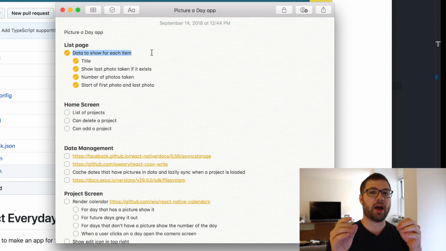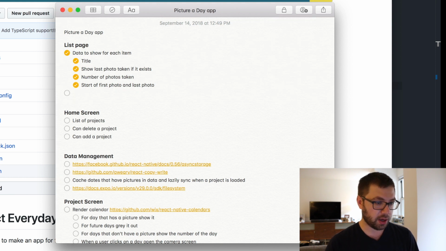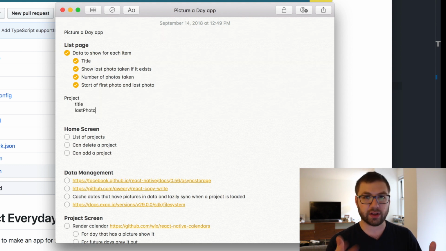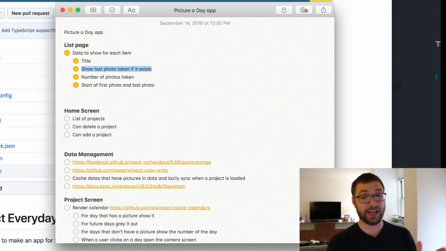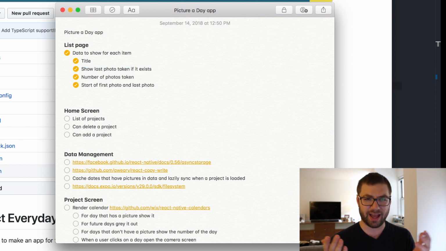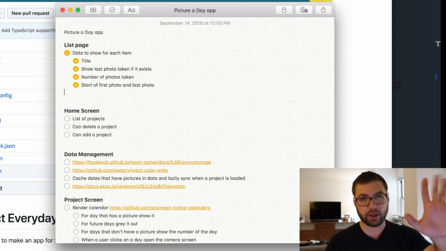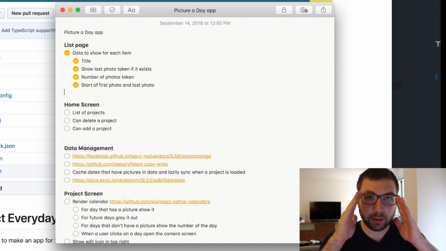Here's where I'm starting to think about how the actual data of the application will be modeled. You can think about this as a project object, and we have a title, last photo, etc. So this is where I'm trying to map out what these things are going to be. I want to show the last photo taken if it exists, so I can have a nice preview on the list page. The number of photos taken, because it might be a nice thing to cache. I'm not sure if I need it for now, but it seems like something I might want to use. Start of first and last photo, and of course I want to have in the actual data model, which we'll get to when we get to the data modeling episode, where we actually store all the photos themselves.